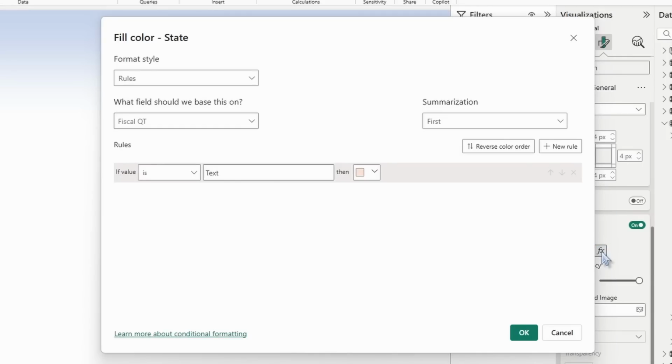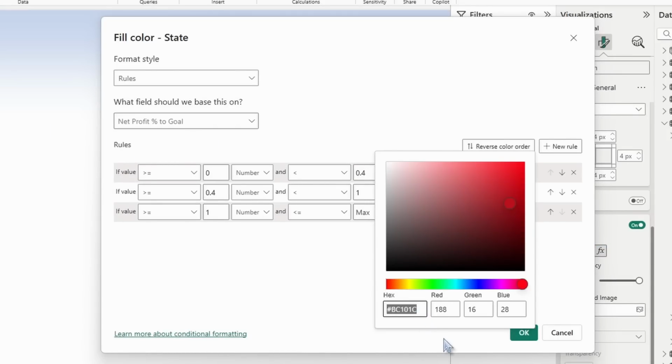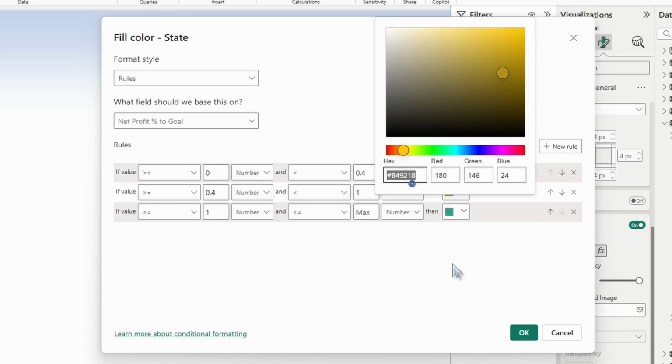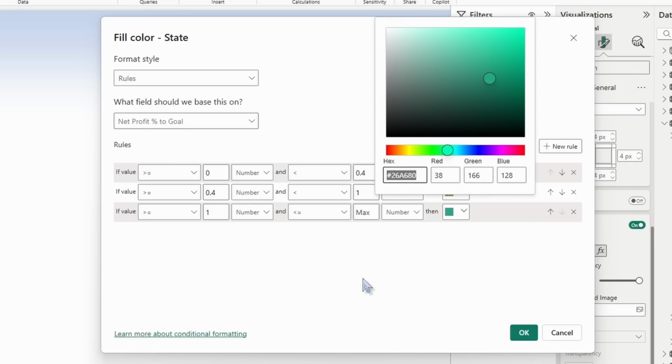Let's click FX. All right, so we've applied our conditional formatting. And if you want the hex codes for these colors, we have the red as BC101C. We have the yellow as B49218. And we have the green as 26A680.